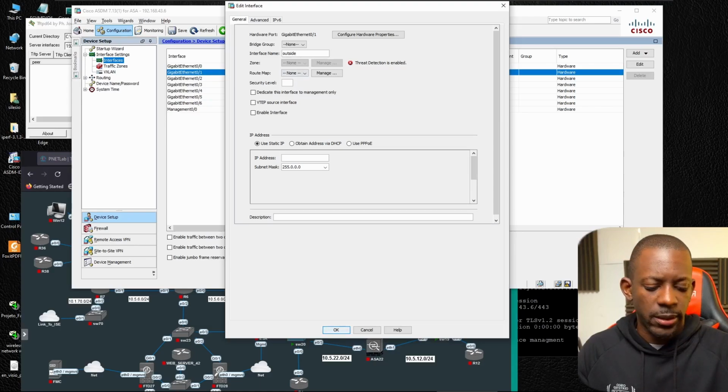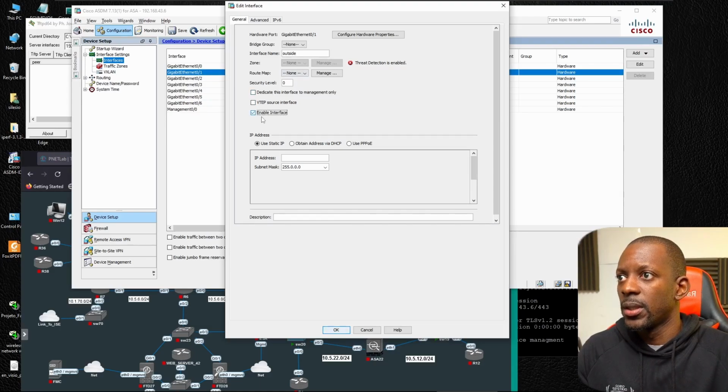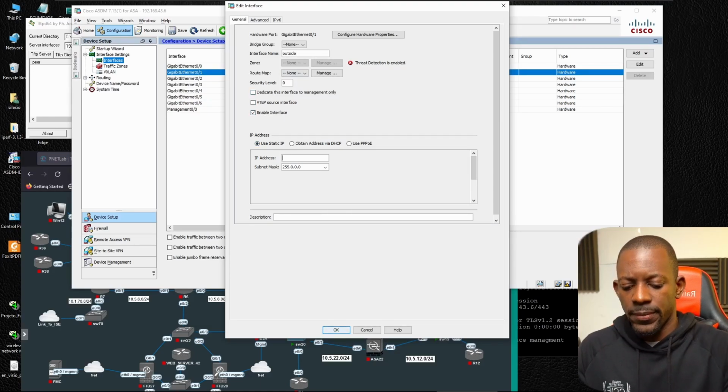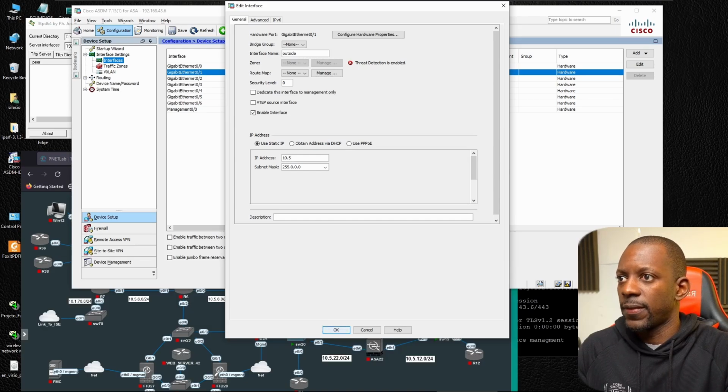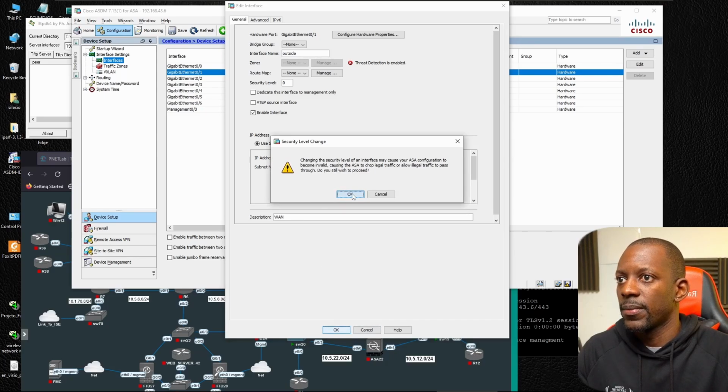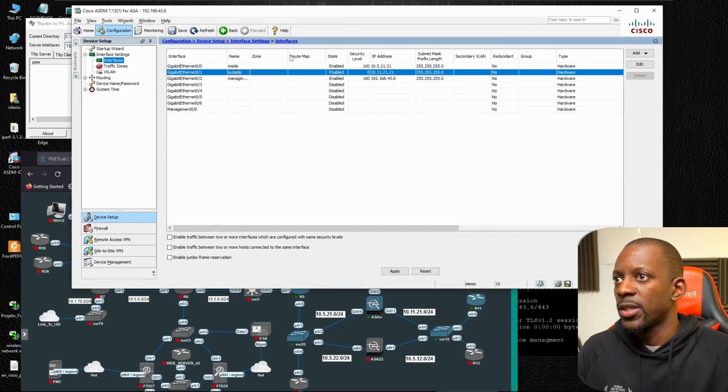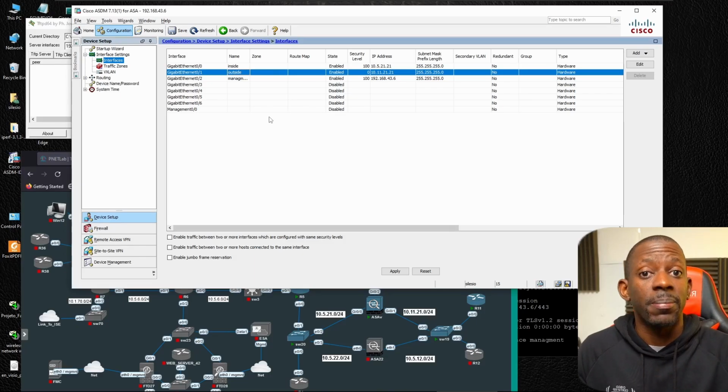Security level is going to be 0. Enable the interface. IP address, actually, that should be 10.11.21.21, and subnet mask should be 24. Description, let's just say this is WAN. Click OK. And now, just because we are making these changes doesn't mean that we are applying them.